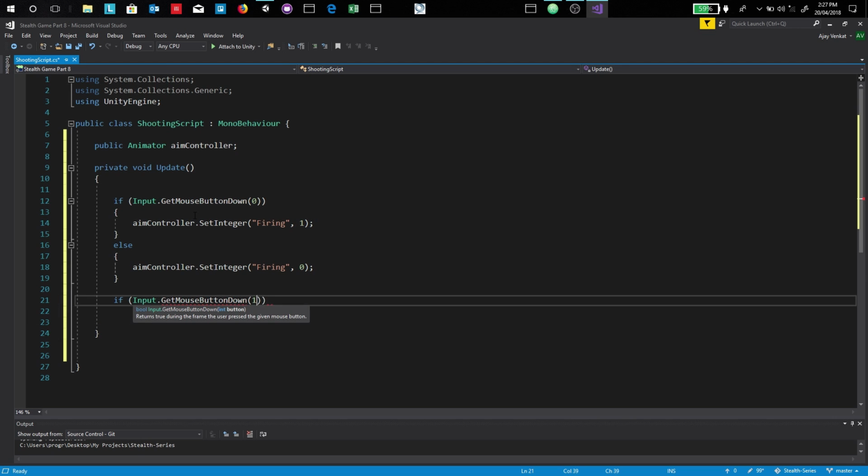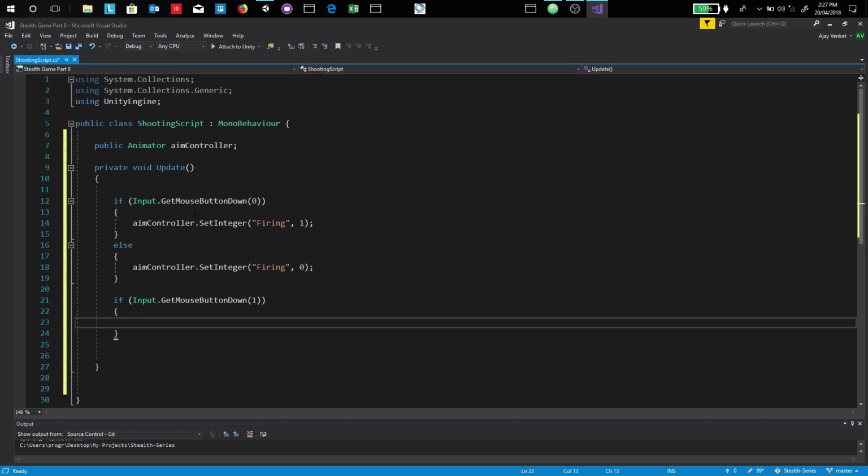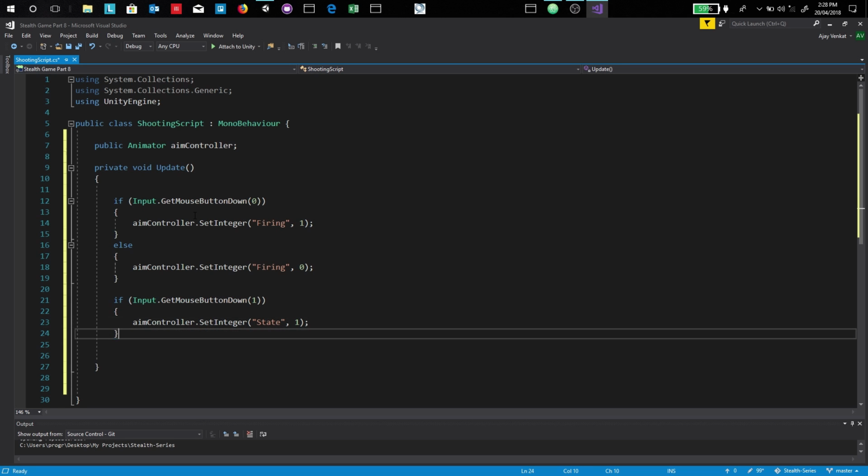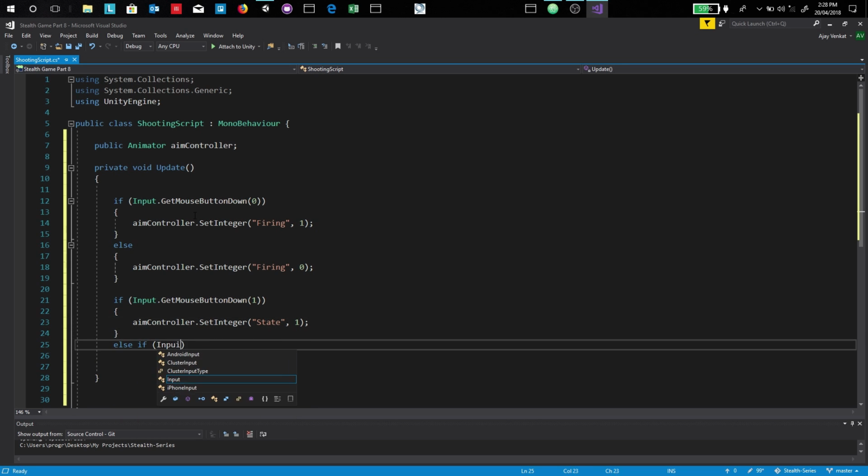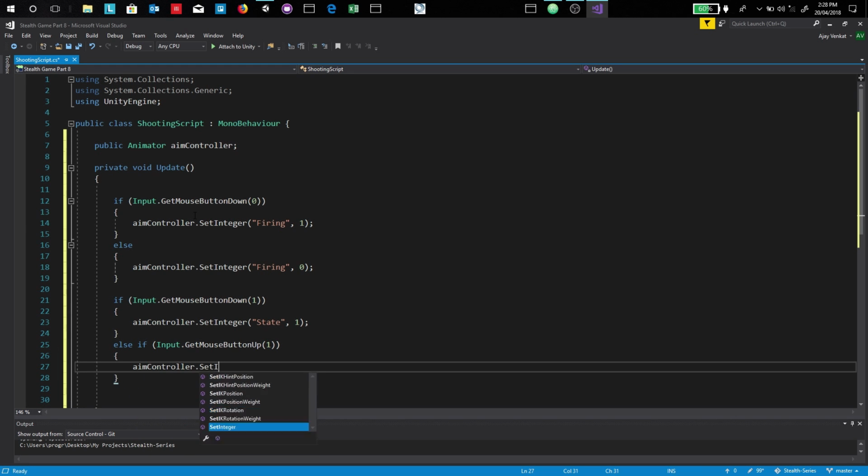And we're going to say if input.get mouse button down 1, then we're going to go into the aim state. So aim controller.set integer state is equal to 1. Okay, easy stuff. Else if input.get mouse button up 1, then our aim controller.set integer state 0.